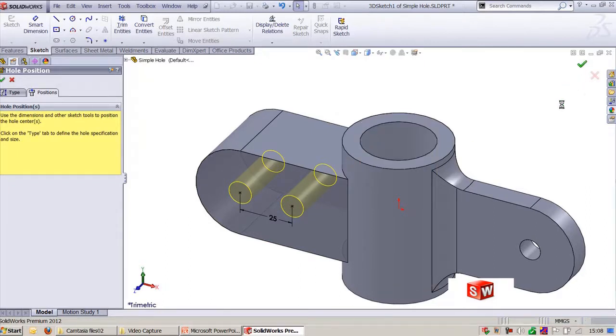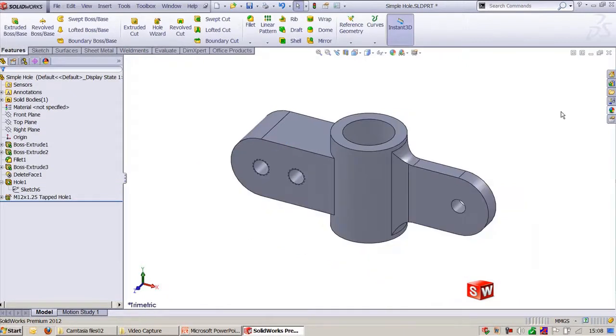Now click OK here. And this is how you can create taper hole or countersink bore or counter bore hole in SolidWorks. So using this hole command, you can create either simple hole or hole wizard, but preferable way is going and creating the hole using hole wizard.